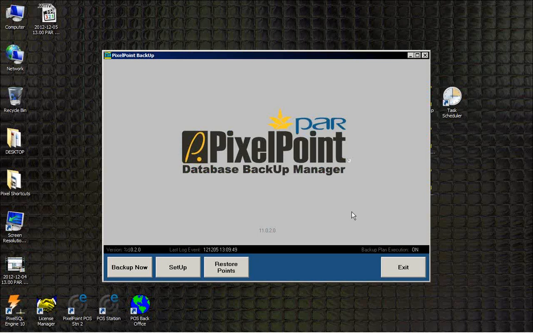Okay, so what you'll have is this screen coming up, and it says PixelPoint Database Backup Manager. And within this, it's quite robust here. There's a lot you can do. You can set up all kinds of things pertaining to different forms of backups, different destinations of backups, backup plans, and so on like this.